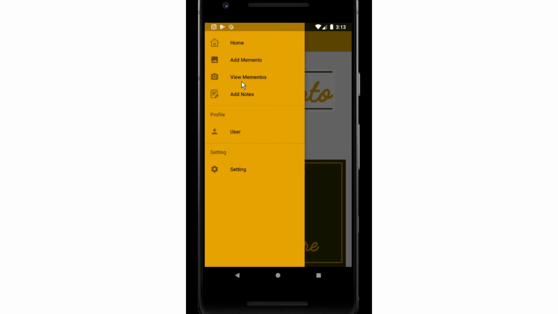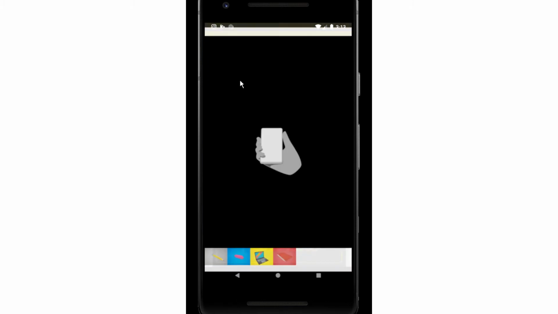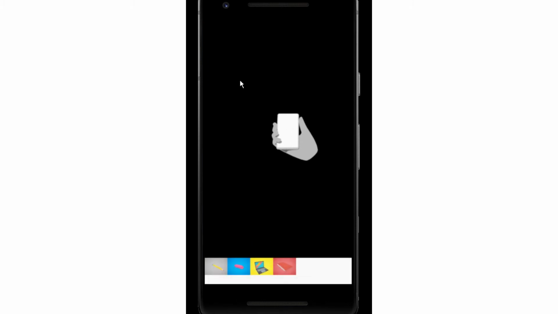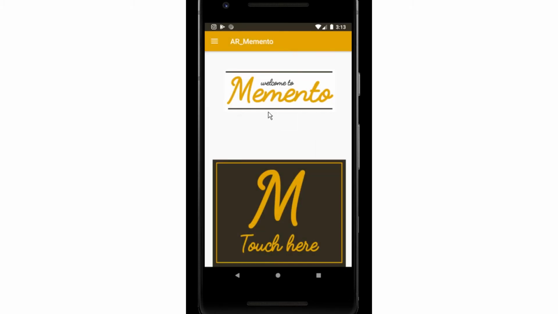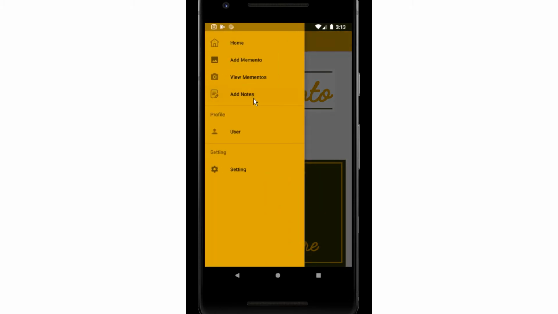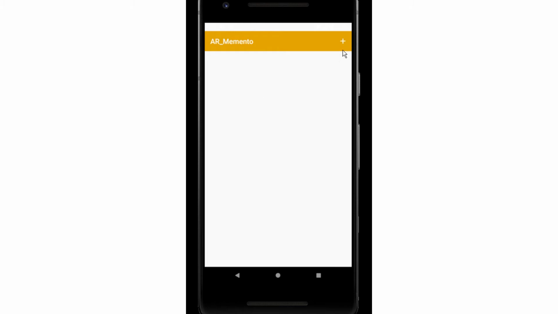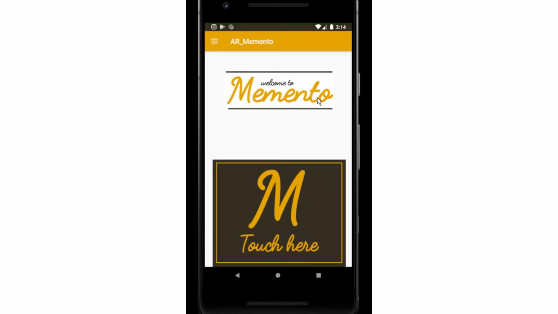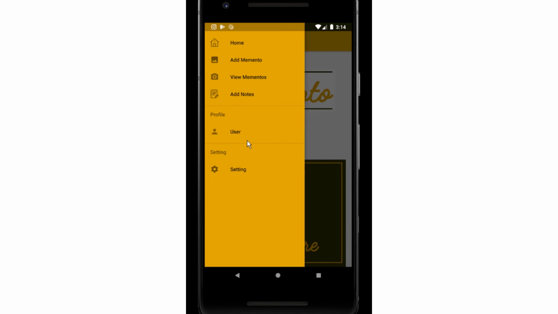And then after that row, there's also the user row that has the account information of the user and the login and creating account page as well. Finally, there's the setting row that has information about the device and the version of the app.